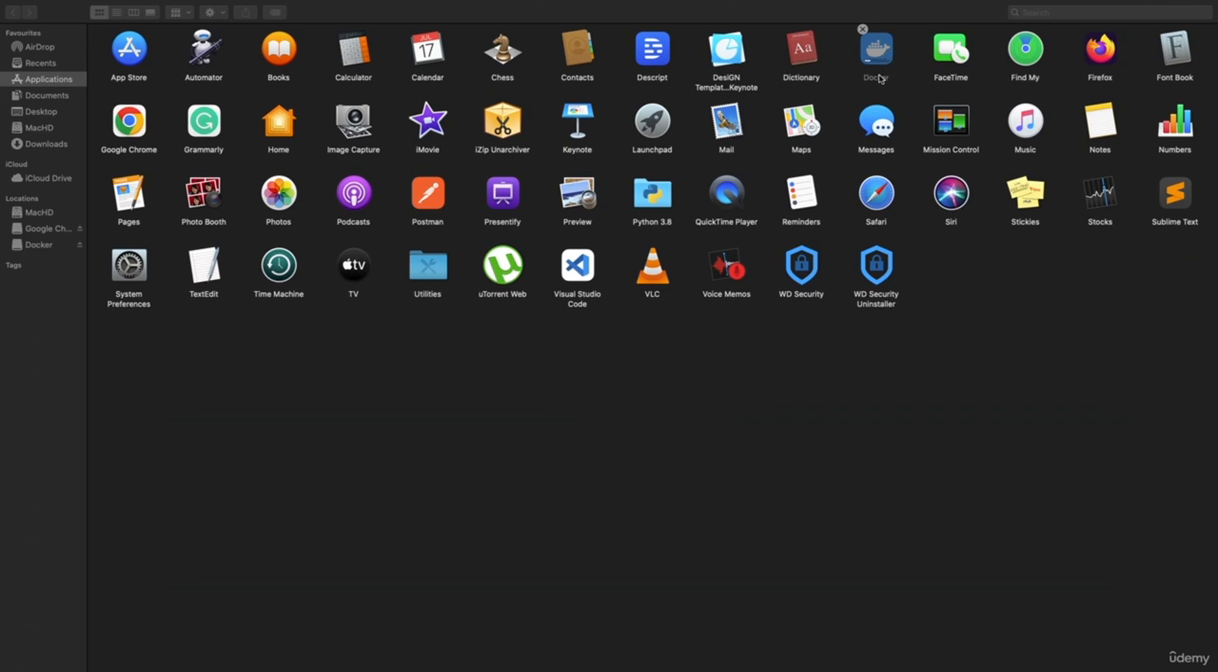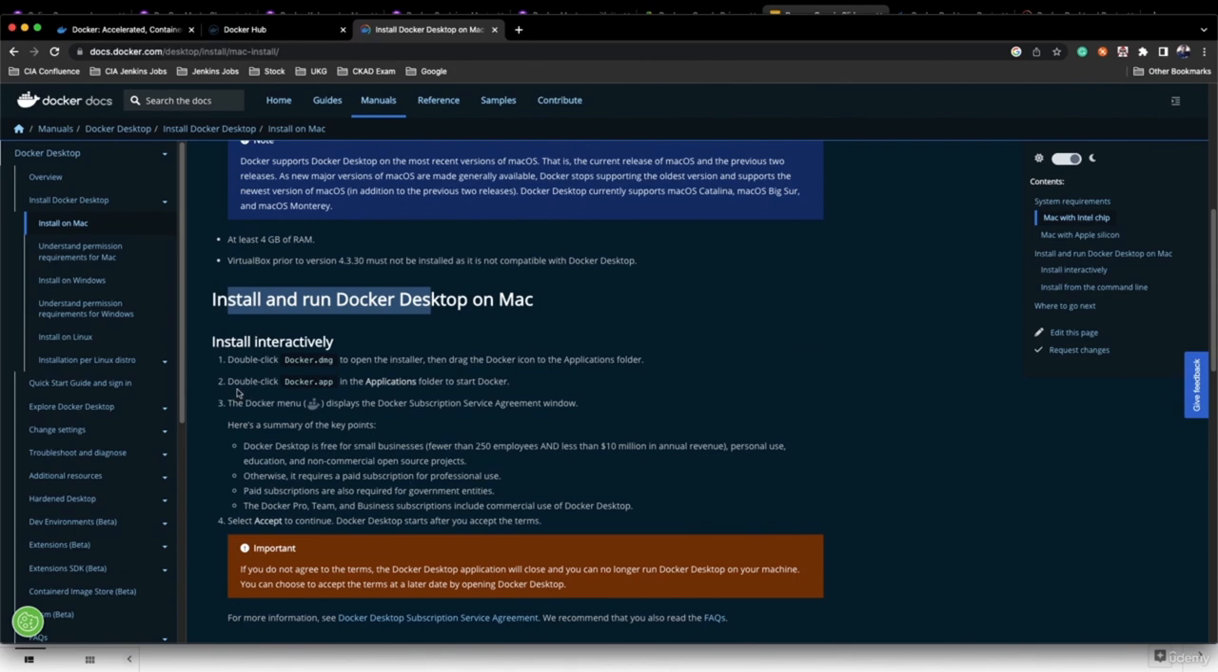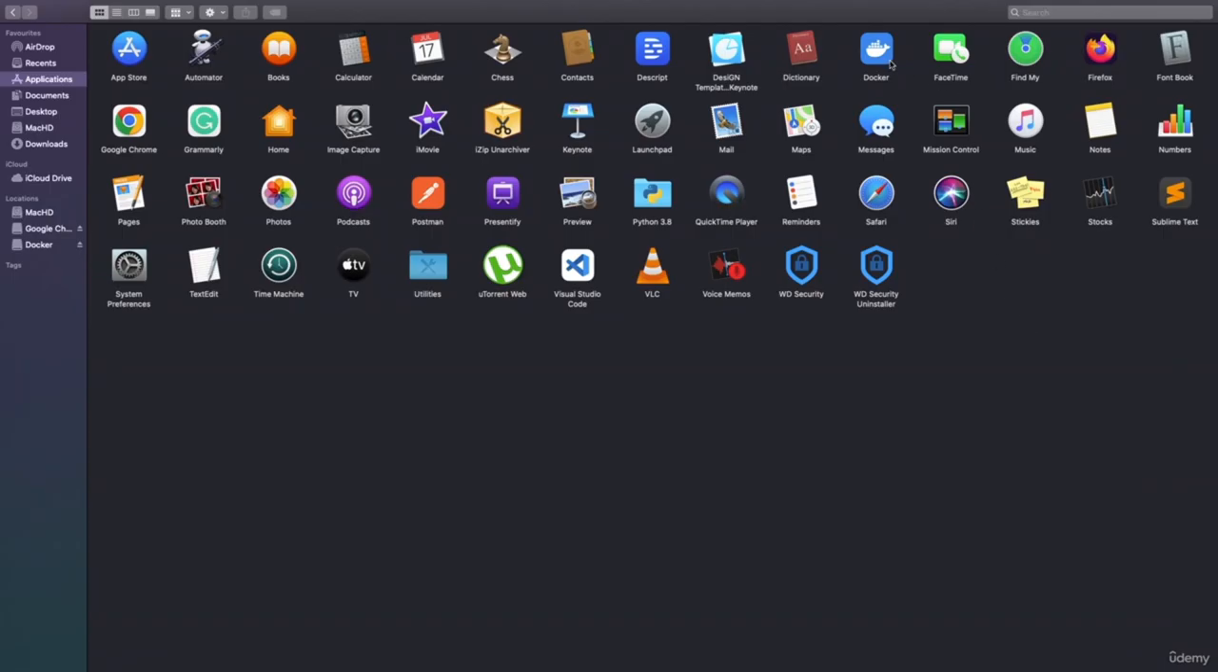And here you can see the installation isn't done, the transfer is in progress. We have to wait until the progress is done. You can see the transfer, or the installation, is done. Now the Docker icon is available within my applications. What is the next course of action? Next is double click the Docker app in the Applications folder to start Docker. So I need to double click this icon to start Docker.